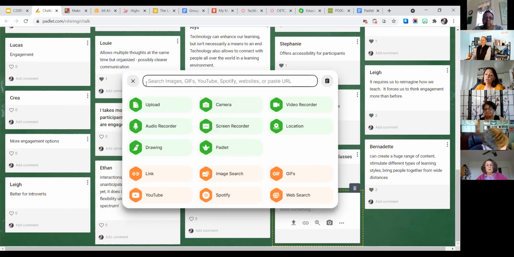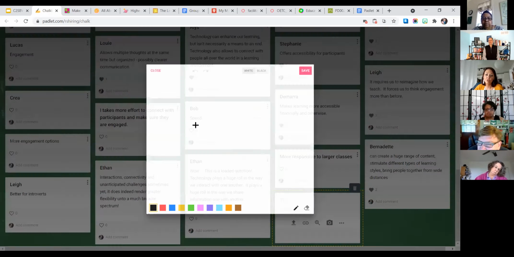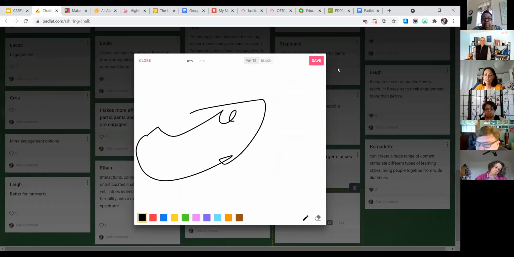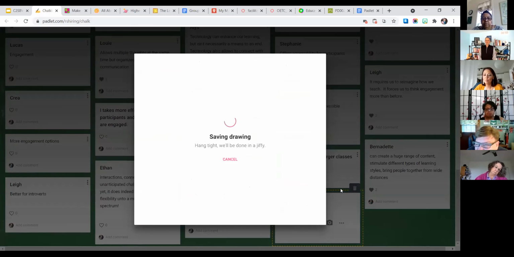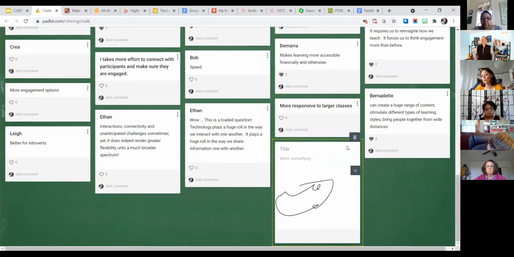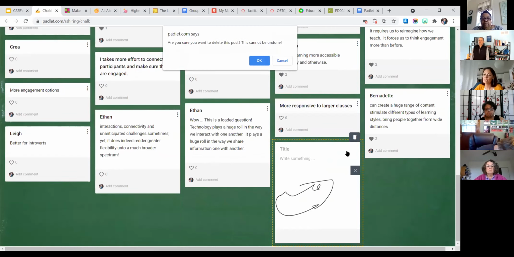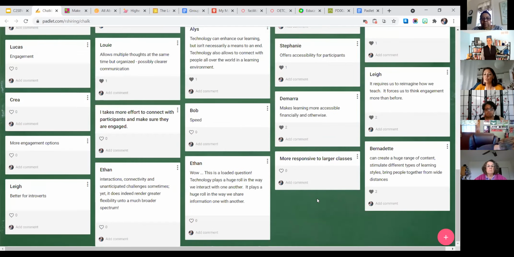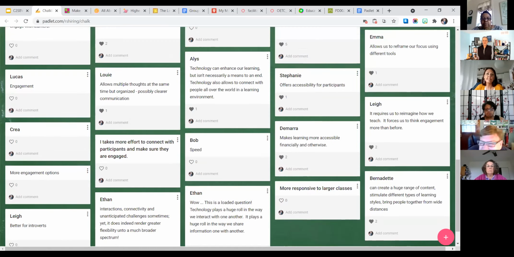And this is another reason why I really love Padlet, because everything is contained within one environment. So even if I wanted to, I can draw something and post that on the board. So it's not just text, which makes it more engaging and more dynamic too, when you ask people to include images, links, things like that.